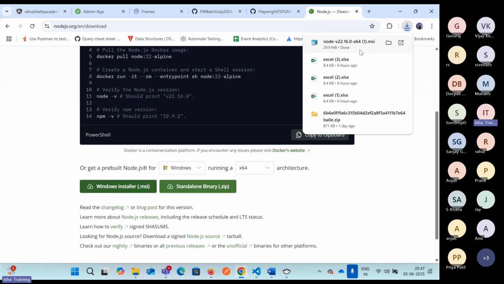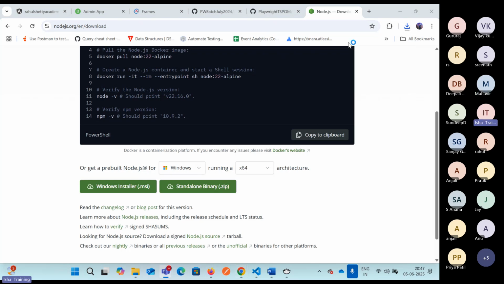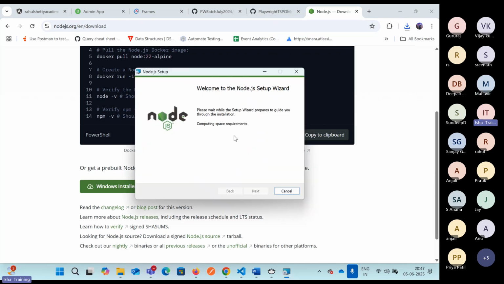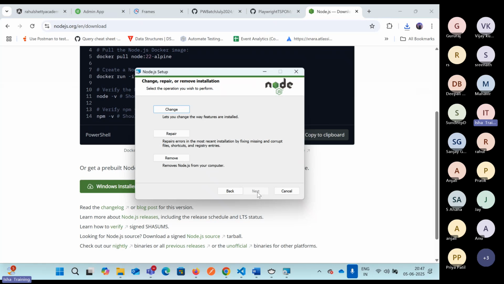It will download this installer over here. You can click on this. As soon as you click, it will open a setup wizard over here, where you have to click next a few times.